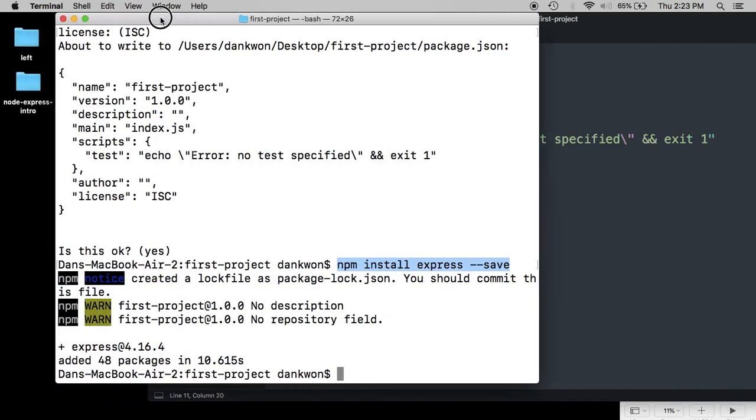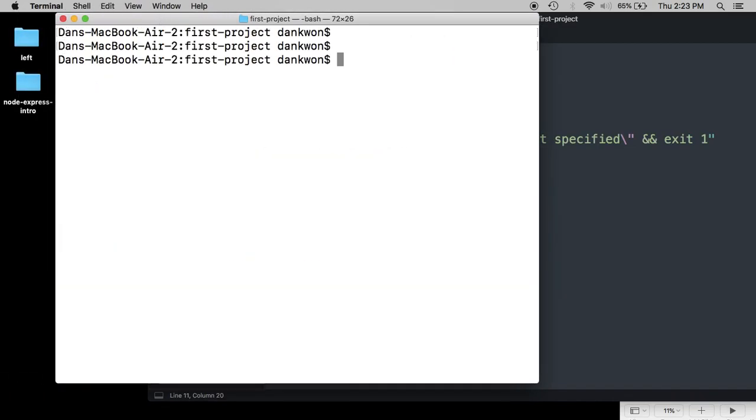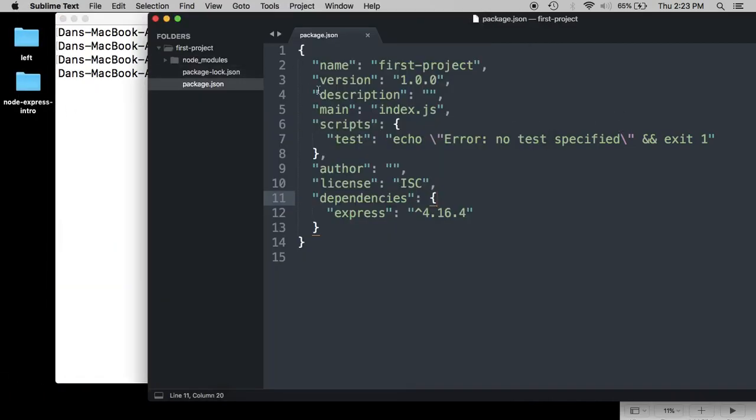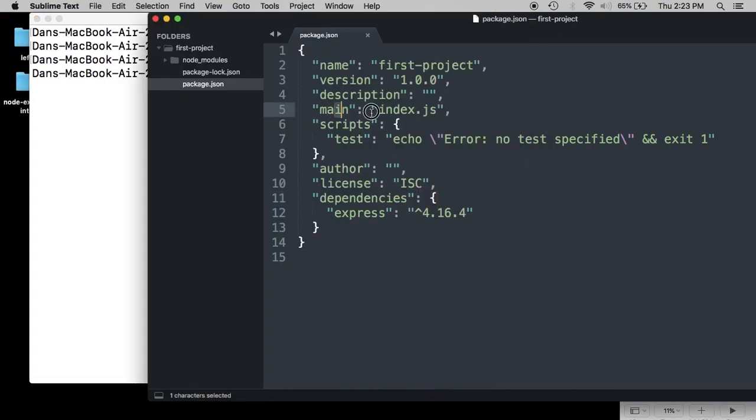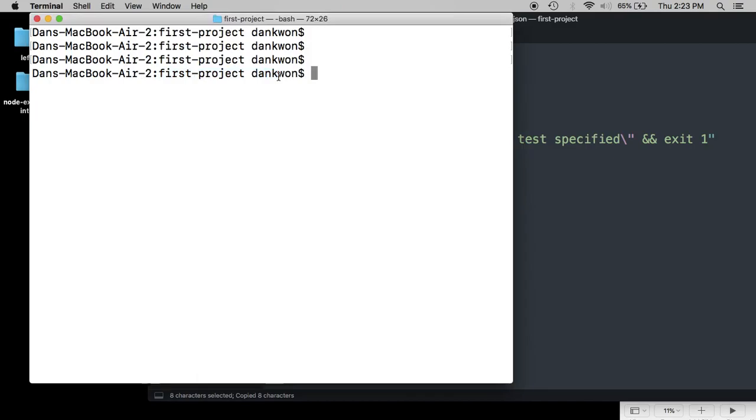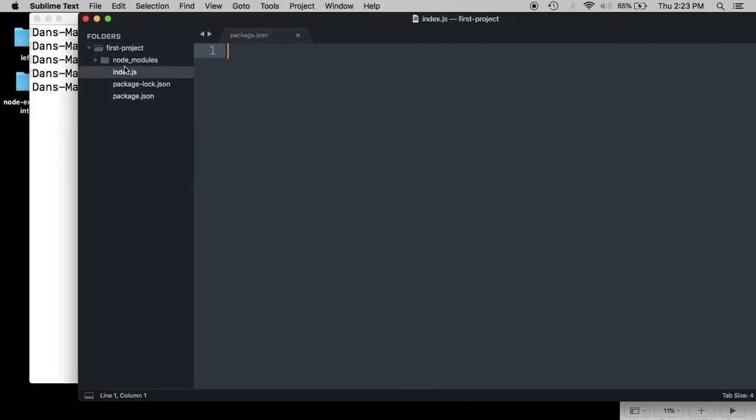So we have everything we need to create our first Node Express project. So let's go ahead and do that. We need to create a JavaScript file to run the project. If you look here on line 5, it says the main entry point is index.js. So we should create that. So go ahead in your directory and let's create the index.js file, which is now right here.